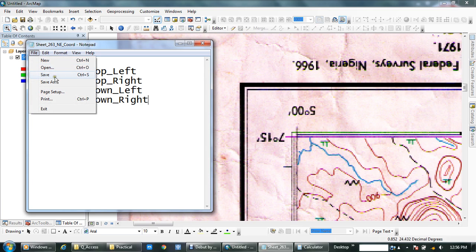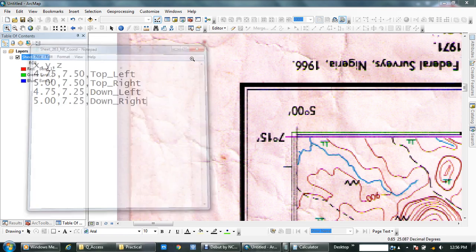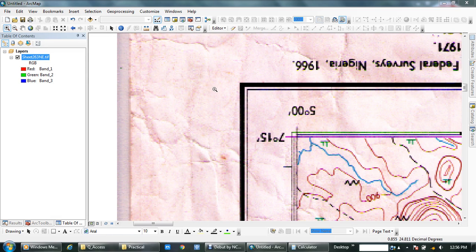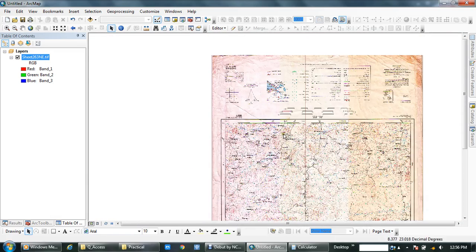So we have the coordinates, we're keeping them, and I can close this since I've been able to extract all the coordinates. Then the next thing I will do is, we have so many tools here, and the process that we want to do is called what?